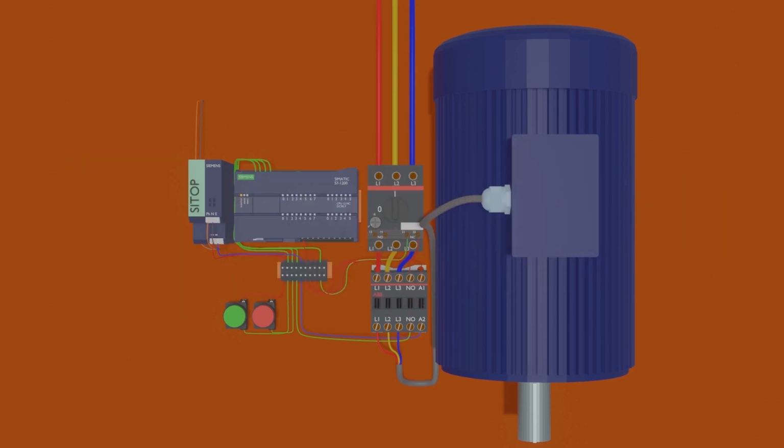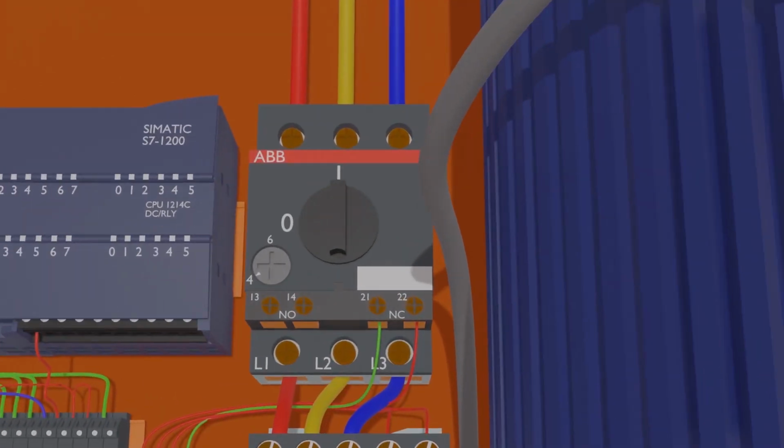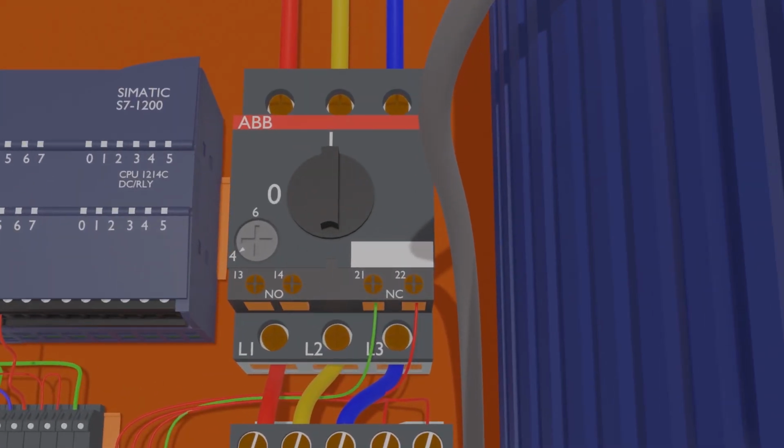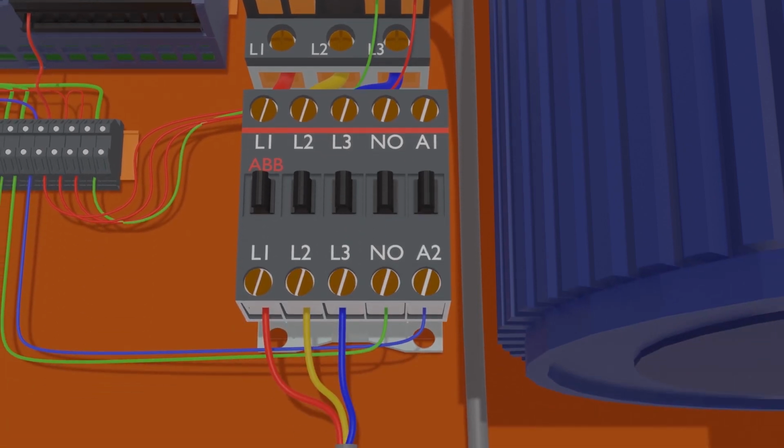First, let's discuss the setup for today's tutorial. We have installed here a motor protector breaker, and 3-phase power lines are connected at the input terminals of the motor protector breaker. Next we have a 3-phase contactor with a normal open auxiliary contact. The coil of the contactor is 24 volt DC.